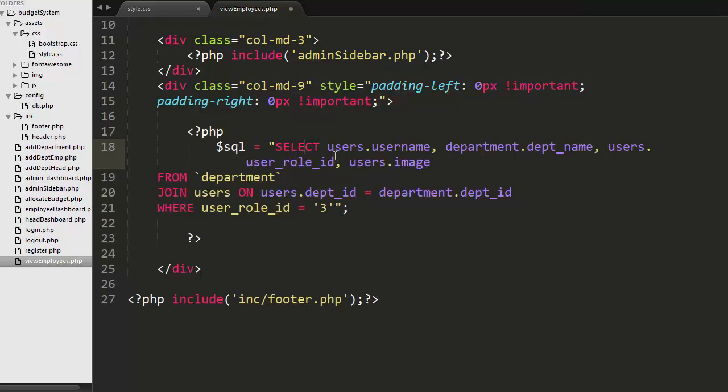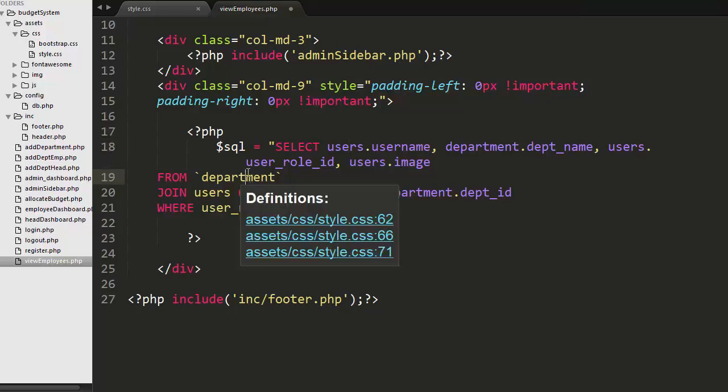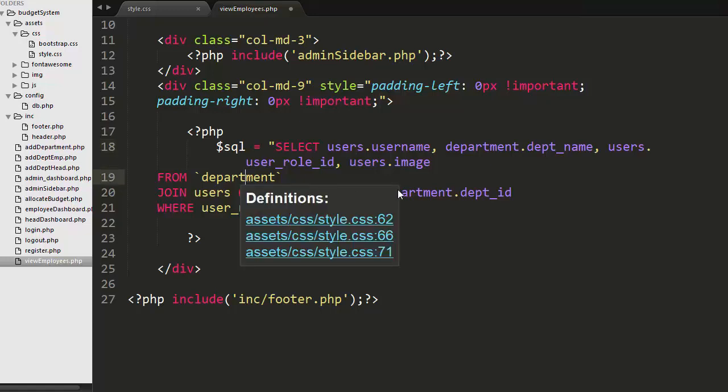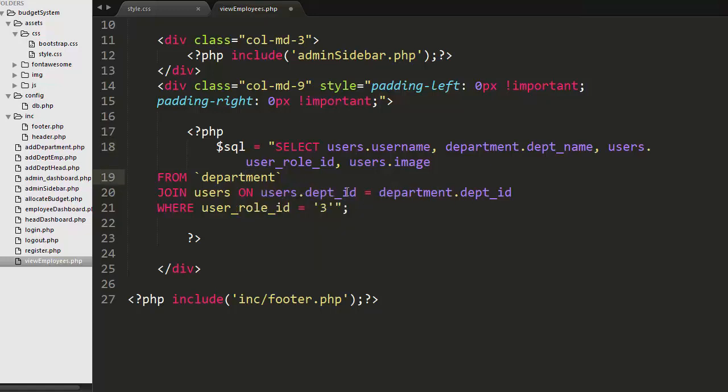In this SQL query I am using the users table and the department table, because in this feature I am trying to display the user's name, the department name to which that user belongs, and the image of that employee. Since I'm trying to combine information from different tables in a single query, I'm joining the users table with the department table using the common field present in both of these tables, which is department ID. And I want only those employees who have the user role ID 3, which means I want only the normal employees.